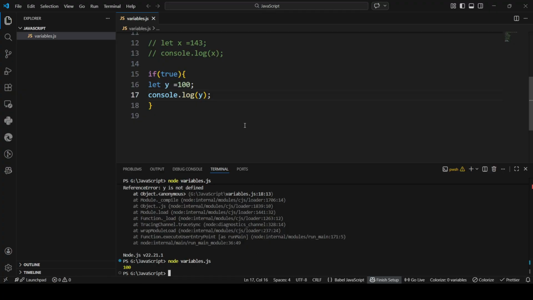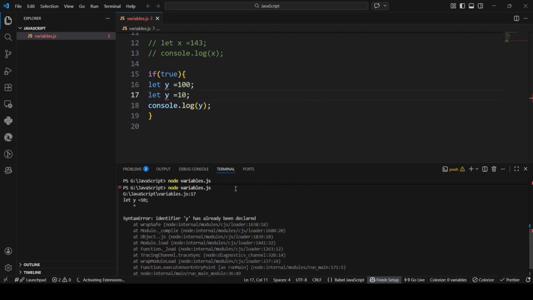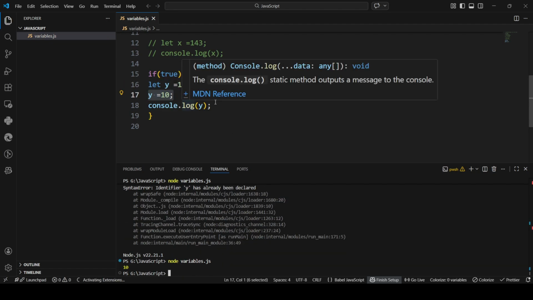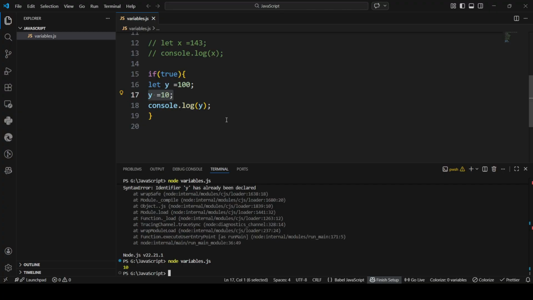Also, let cannot be redeclared within the same scope. Like this. Now, we get a different error. y has already been declared. But it can be reinitialized. This is called reinitialization, changing its value. We get the last updated value like in var, but without the let keyword. With the keyword, when we update a value, it's called redeclaration. Without the keyword, we just update the value, it's called reinitialization.